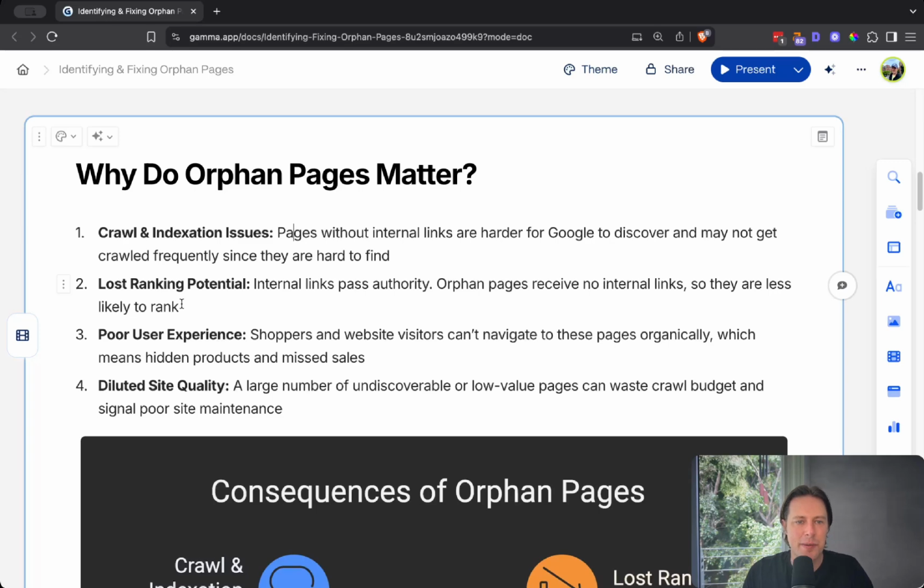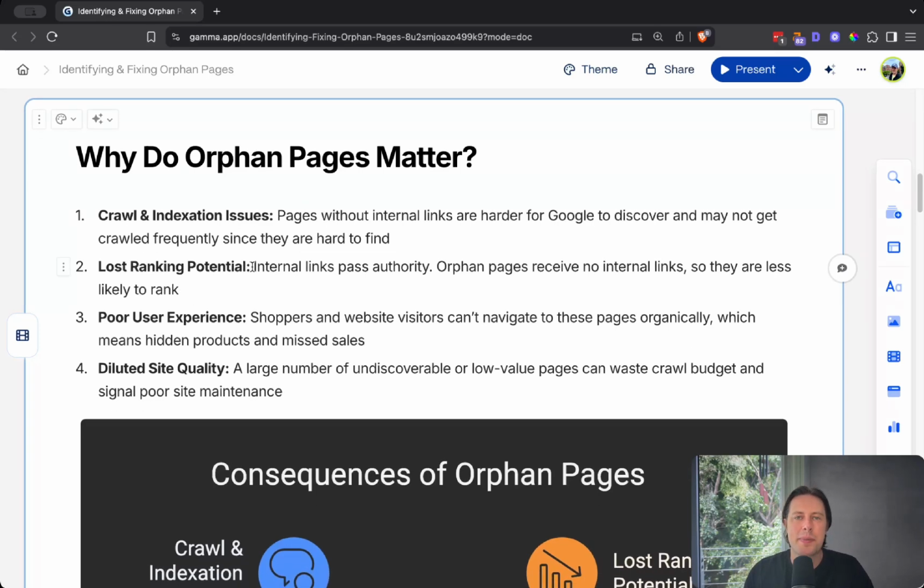And so, lost ranking potential. Internal links pass authority. So if you link from a blog post to another blog post, that can help your other blog post rank, depending on how relevant it is. And if you have backlinks to a certain page and you internally link to other pages on your site, that helps them as well. So since these orphan pages have no internal links, they're less likely to rank just because they're going to have less authority.